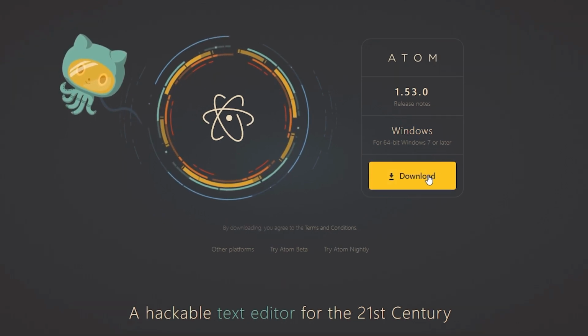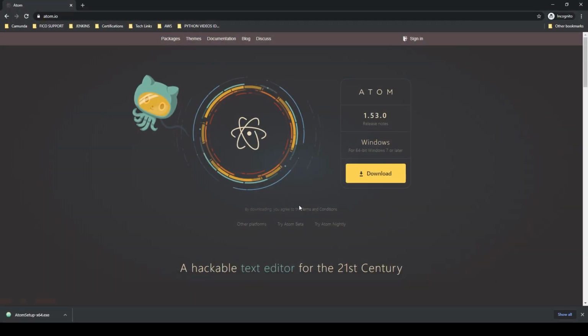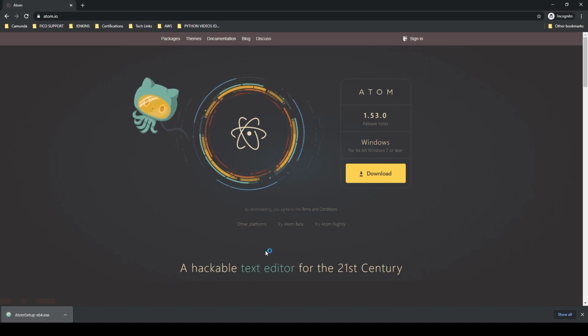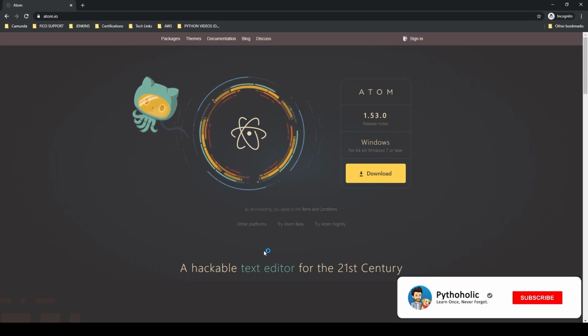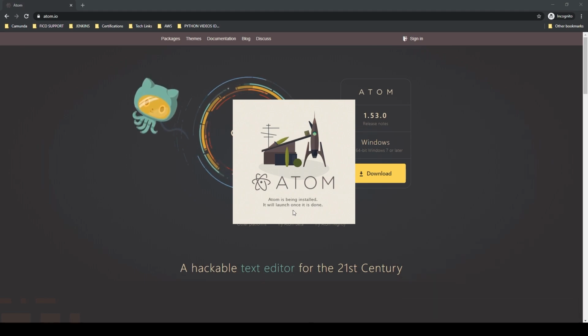So what we do when we see the download button, we click it, isn't it? So just click on this and save it. Once you've downloaded this, just click on this and open it. It's as simple as it can get. Once you've opened it, let's wait for some time for it to open. Yeah, so Atom is currently being installed. It'll launch once it is done.